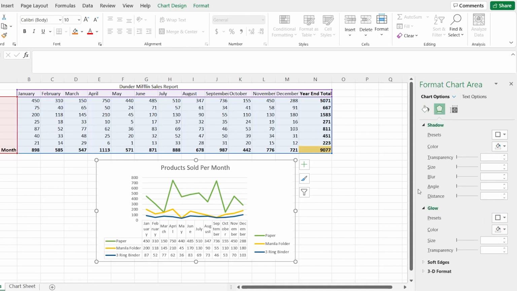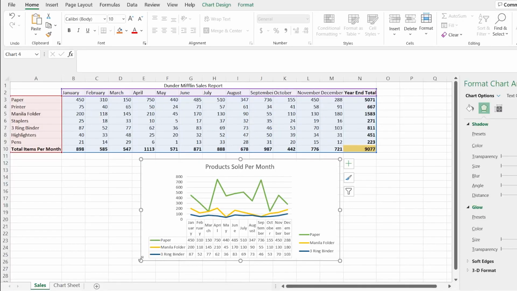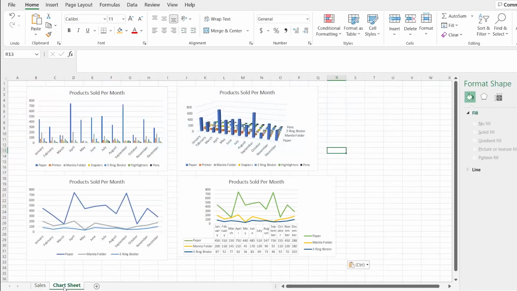Just not something I use. And some of these are only for 3D formatting, which I never use. And so I'm not going to walk through these things. Again, I really don't use it. If you want to go in there and mess with it, by all means, go for it. It's just not something that I want to take the time to show you. And with that being said, let's go back over to this chart sheet that we have.